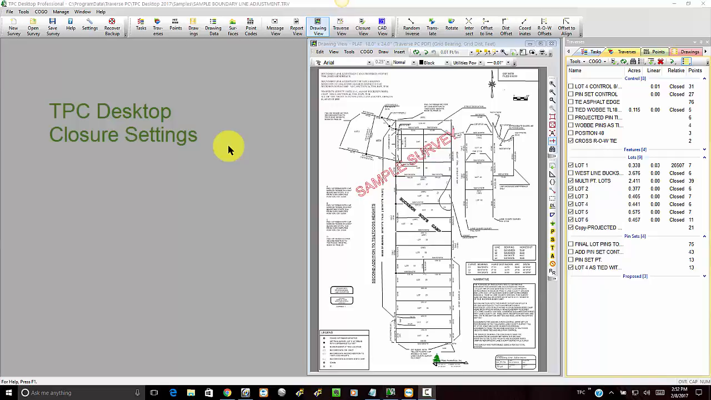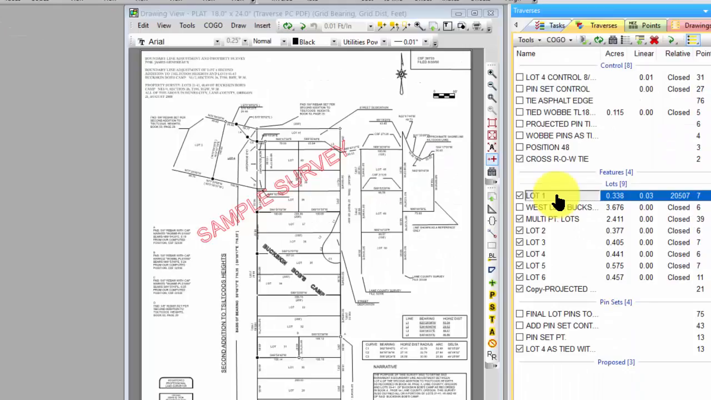In this video, we want to take a look at closure settings found in the closure view. I've opened up a survey that has a number of lots in it here, and I'm going to highlight lot 1, select that in the Traverse Manager, then come down and click this option that says delineate that traverse in the drawing. So here's where that traverse is in the drawing.